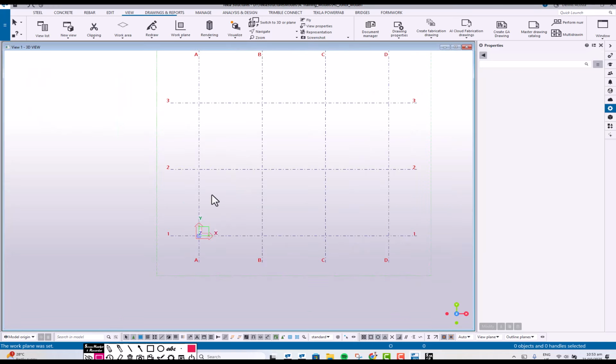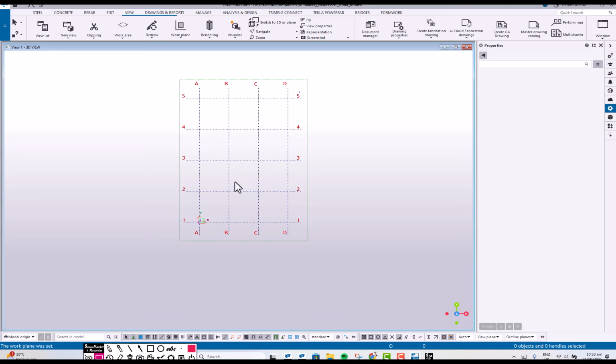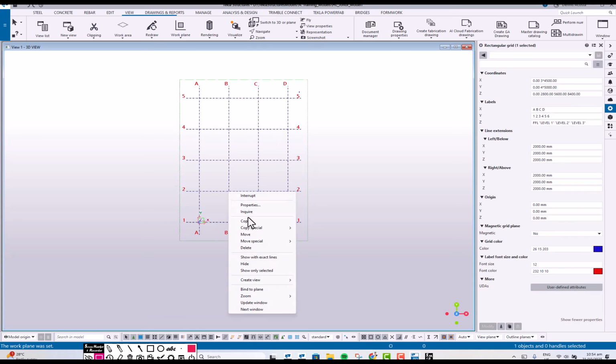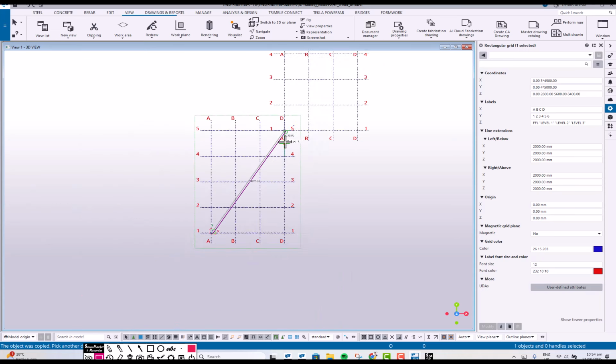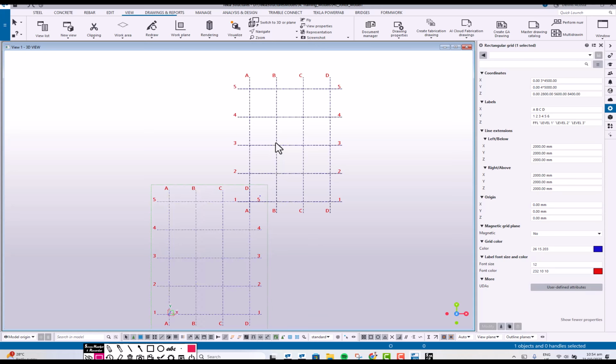Now, the other way of creating a grid is you can just simply select the grid, copy, and then pick this origin, and then put that one on this point, on the D. So you will notice here that I already copied the grid there. Just cancel. Okay, there you go. And then right click and then interrupt.